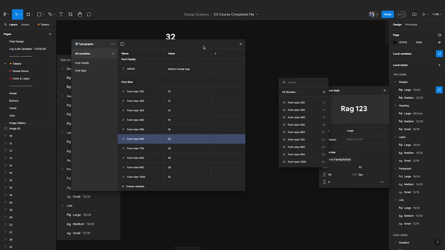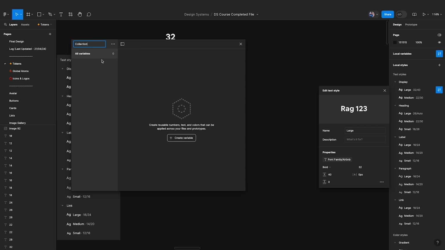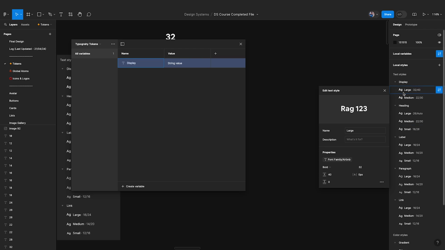So what that means is, now we can go ahead and create a new collection, and I'm going to call this typography tokens, although it sort of technically is not. All right. I'm going to go ahead and create a string variable. And first we're going to type here display, and we're going to say large.